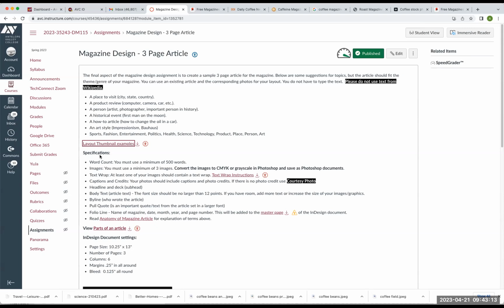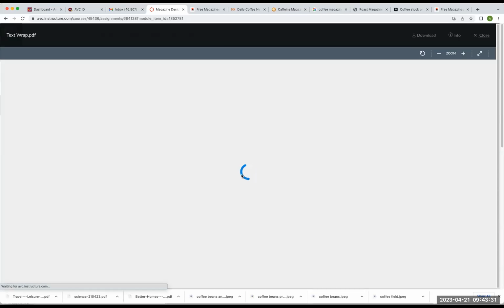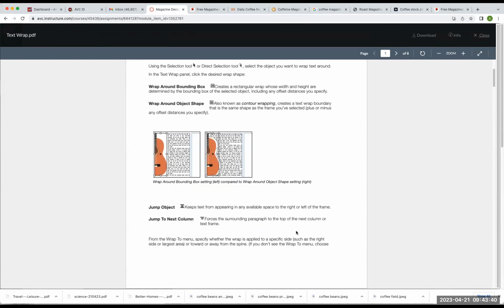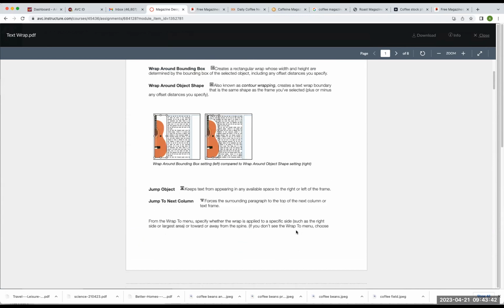You can do a search on Google. If you're doing an article on a specific person, you can usually find images of them there. Text wrap: at least one of your images should contain a text wrap. I've included the instructions here for the text wrap, but I will go over that again on the article. But these are the instructions for it.